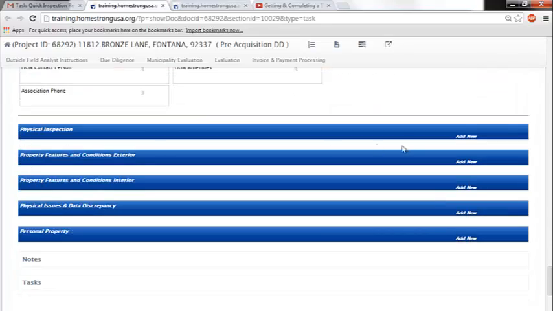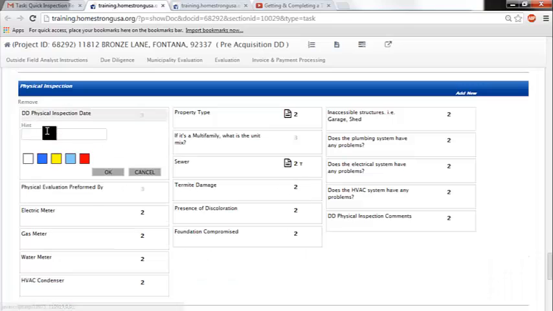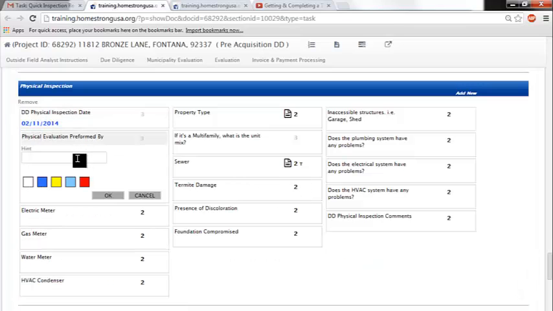What you want to do is add a new section for the physical inspection, and then go ahead and start filling out the information. Some of them are drop downs and some of them are simply an area for you to upload your comments there. So the day you inspected the property and who inspected the property, make sure you put your full name there so we know who did it.